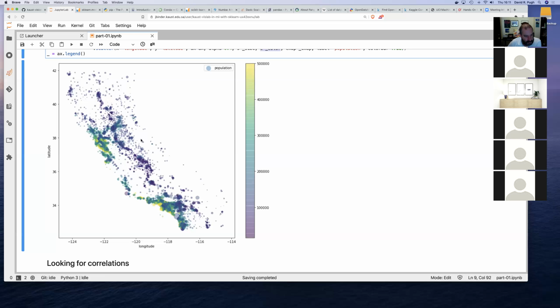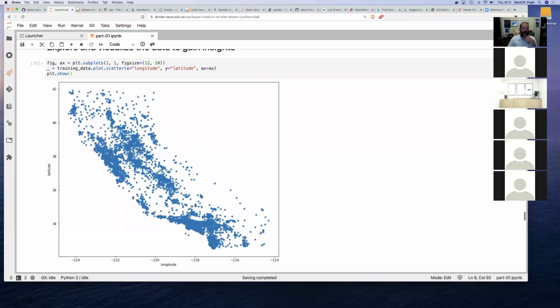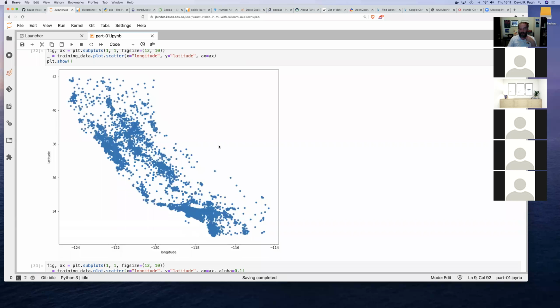So the takeaway here is always plot your data and try to think creatively about how you can visualize the variables in your data. Here we started with a simple plotting of lat long.